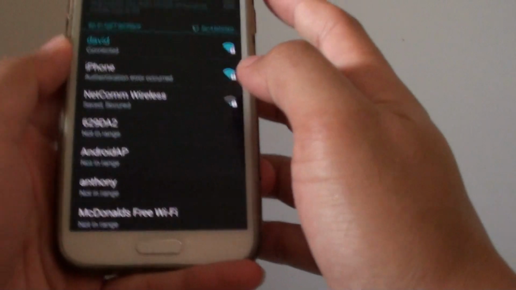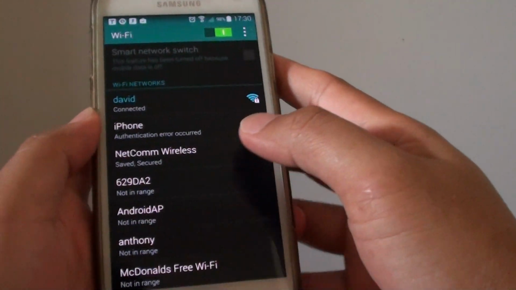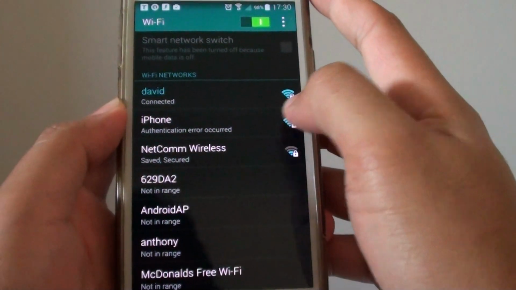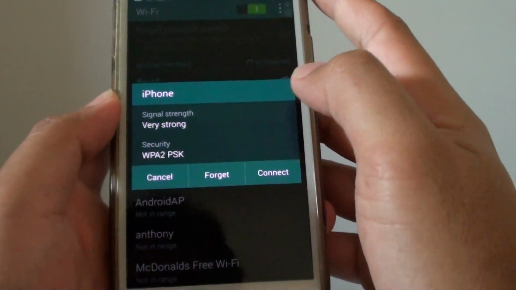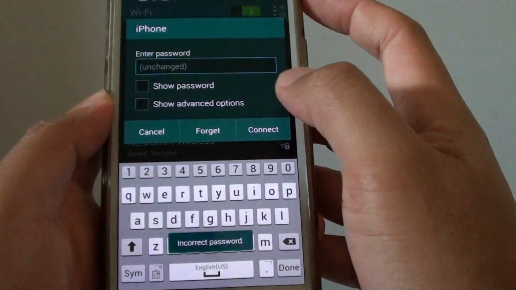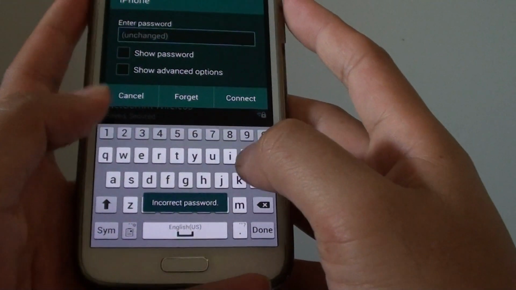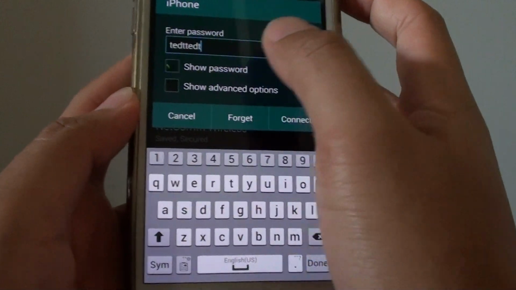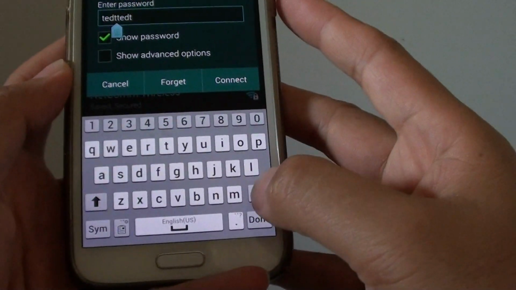So I'll go back to my phone and I'll go into Wi-Fi. So here there is an option for iPhone. I'm going to tap on that. I'll tap on connect. Then I'll put in the password. So test. Show the password so I can see if I put it in the right one.